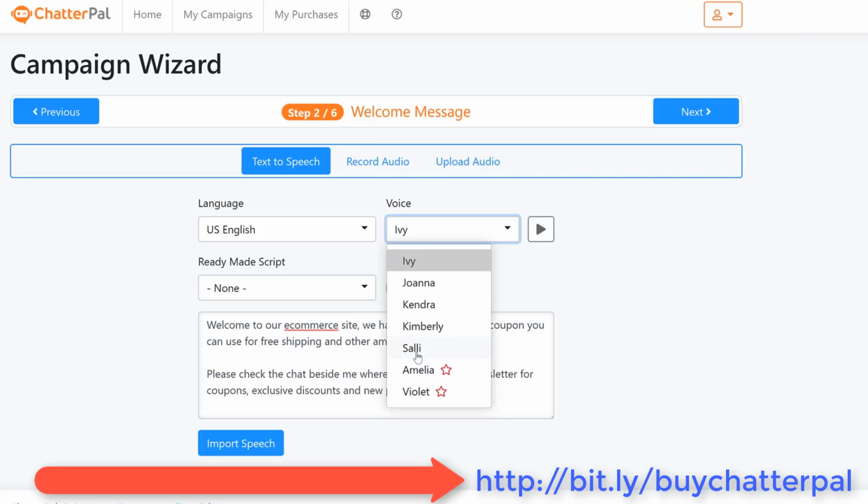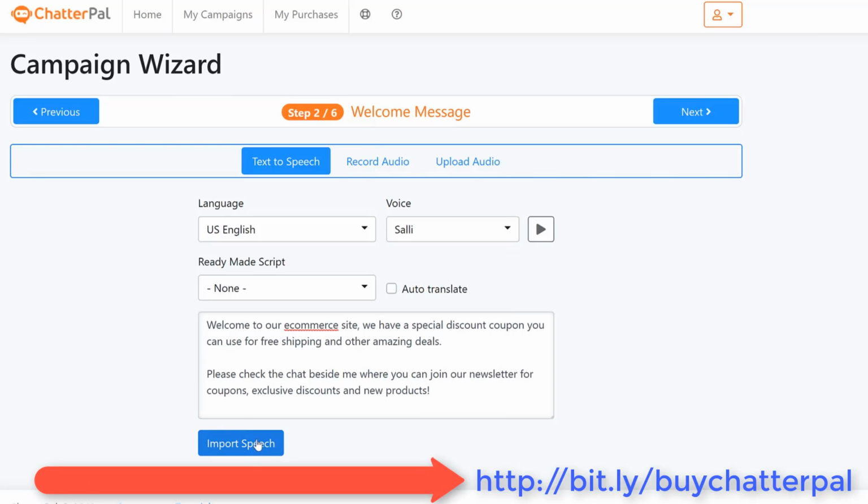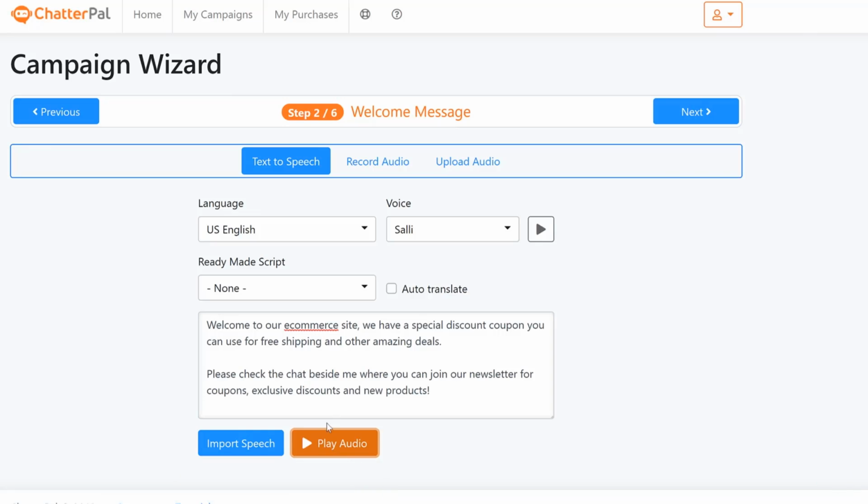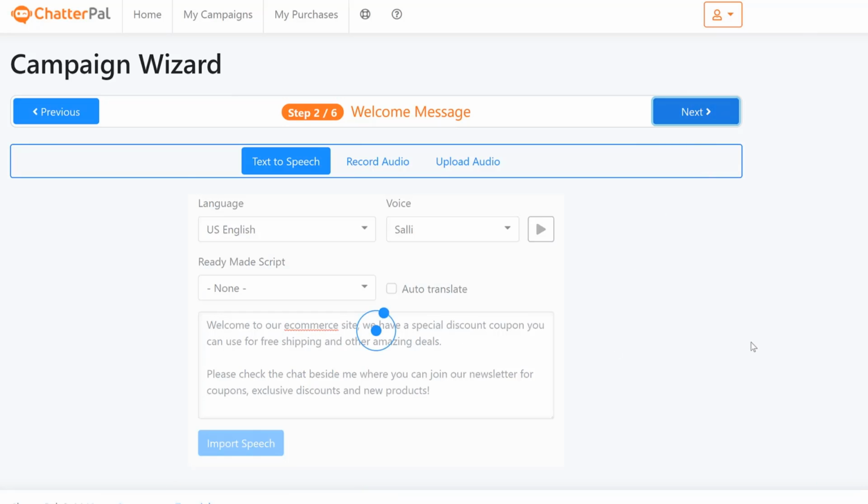So I'm just going to use voice as Sally here, and then I'm just going to click the button called import speech. What this is going to do is generate that text into speech. You can play it once. Welcome to our e-commerce site. So you can just preview it this way and then click next.